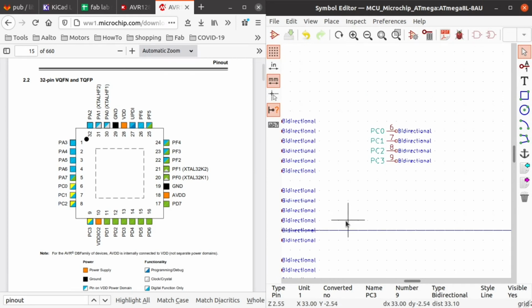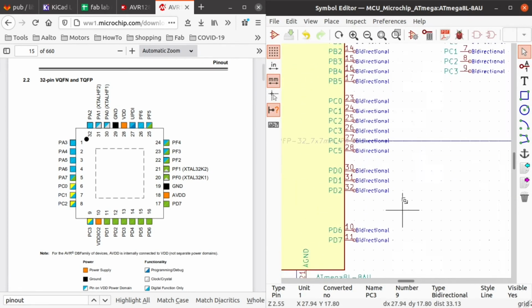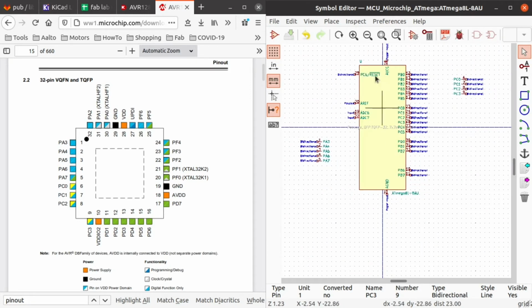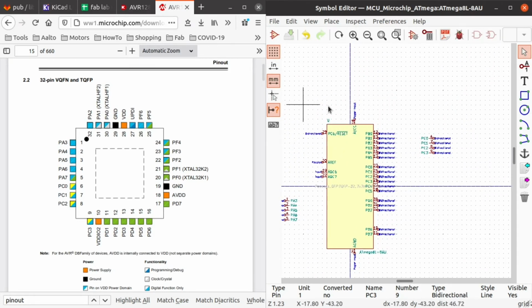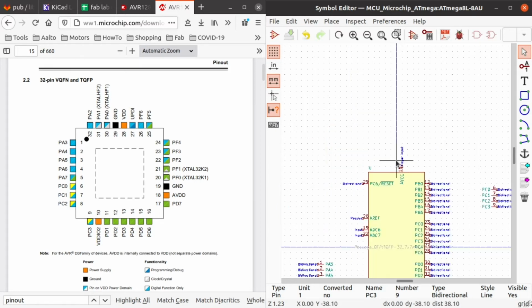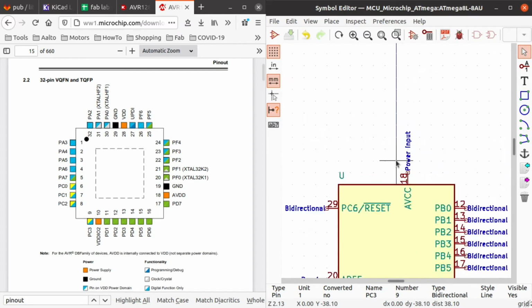Number 10 is VDD-IO2, which is positive voltage, and according to the KiCAD conventions, usually the voltage pins should be on the top, and then the ground pins should be on the bottom. So this is a rule of thumb to keep in mind when designing your schematics as well.